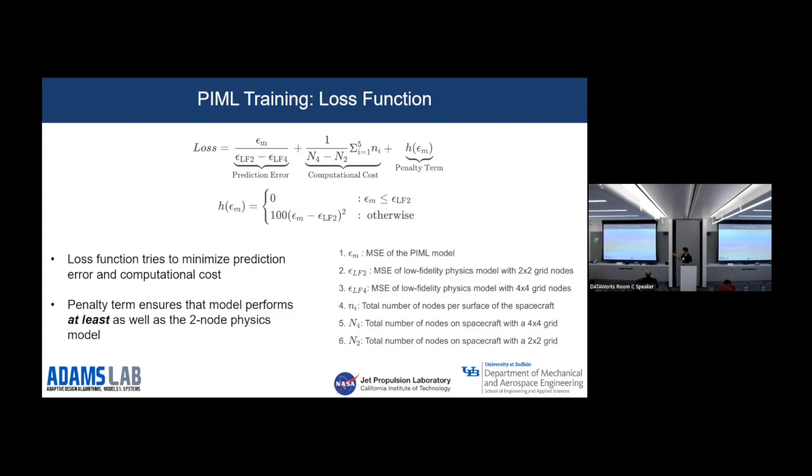The second term there is a computational cost. You want to have accuracy, but you also want to maintain computational cost. Again, you can normalize that to ensure that you're not creating a mesh that's too big. Otherwise, it will take too long to run, and then there's no point in doing it. The last penalty ensures that you actually perform better than the lowest fidelity physics model.